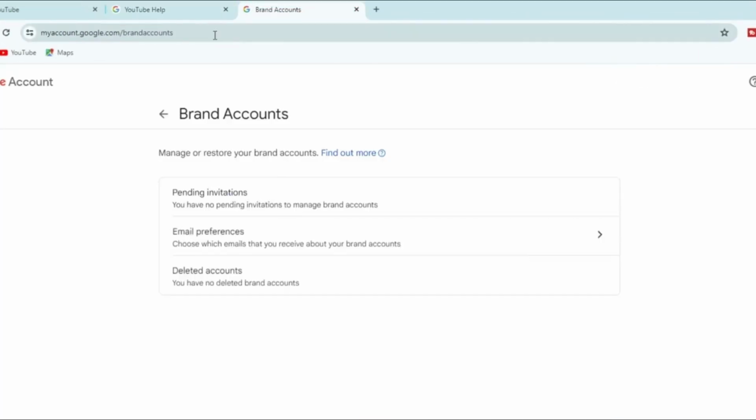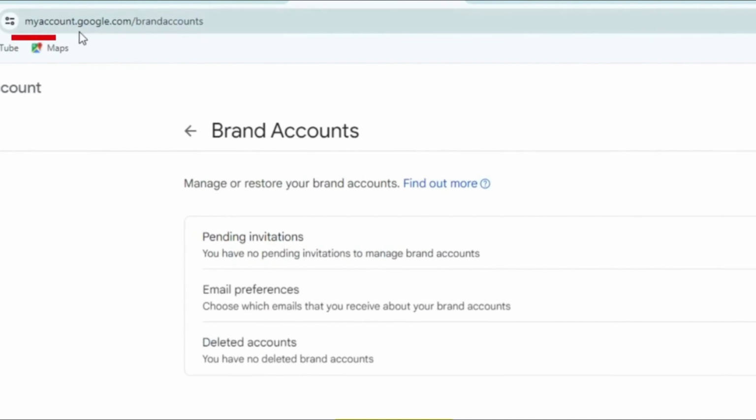Open a new tab again and, in the search bar, type myaccount.google.com/brandaccounts. You'll be redirected to a page where you can manage or restore your brand accounts. On that page, you'll see options like pending invitations, email preferences, and deleted accounts. If you've deleted a YouTube channel, it will appear under Deleted Accounts. Click on the deleted channel and then tap on the Restore option. That's it, your deleted channel will be restored.